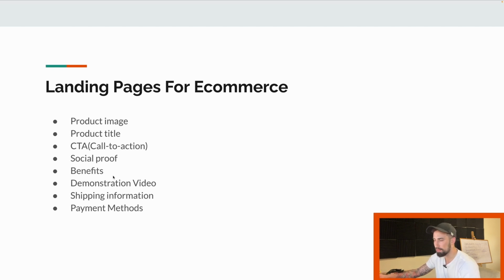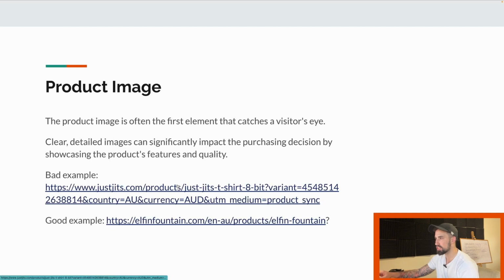Then we have the benefits, not features, benefits. Then we have a demonstration video. A lot of people miss this. Then we have the shipping information, and we're gonna wrap things up with payment methods. Let's start with the product image.